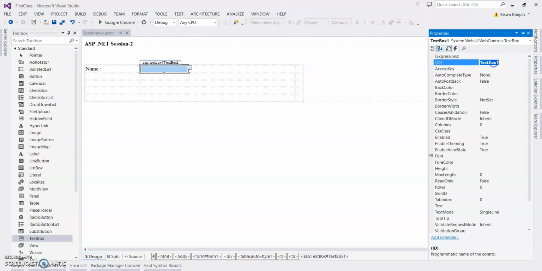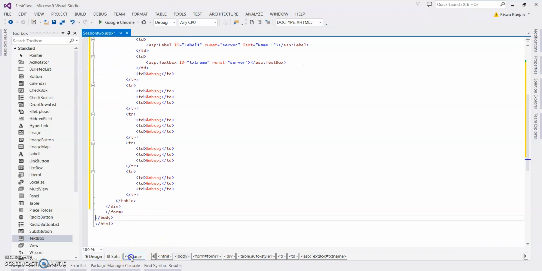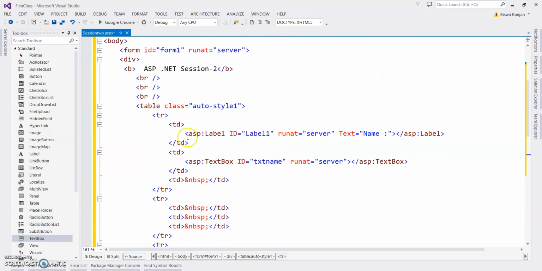Here it is coming as ID. In Windows Forms this comes as a name; in web forms this is called ID. So I'm giving txtName. Now go to the source part. You can see how the source looks. Click on Source. You can see it's completely HTML, but this is a server-side ASP control. So it is coming as asp:Label runat=server, and the text box is also asp:TextBox runat=server.